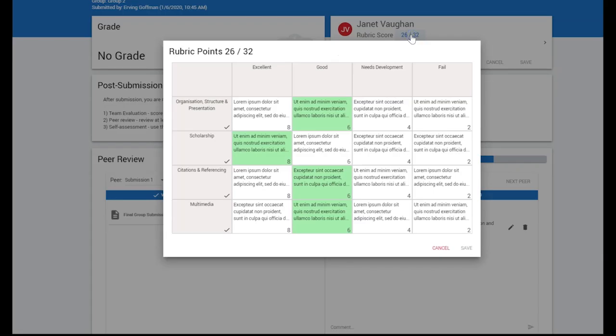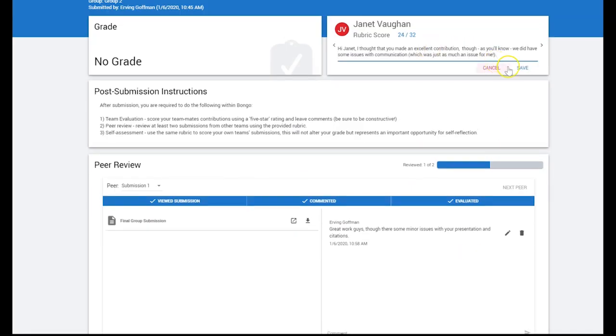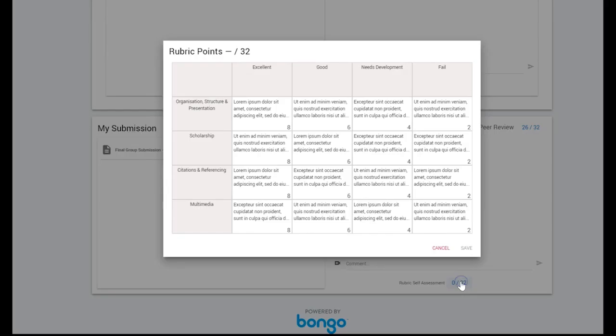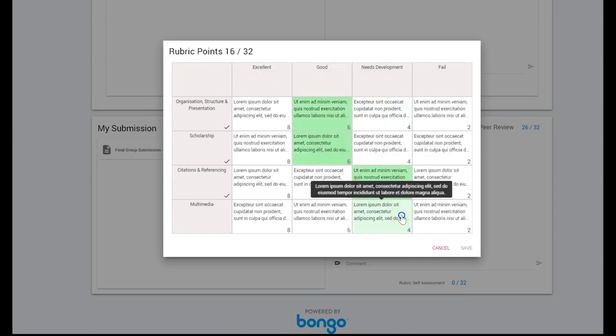In this case, we've used the rubric. Comments can also be added separately. Learners can also self-assess by clicking on a link in the bottom right-hand corner of the My Submissions section. Again, in this example, we're using the assignment rubric for this purpose.